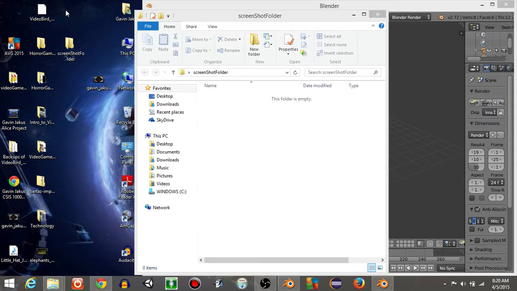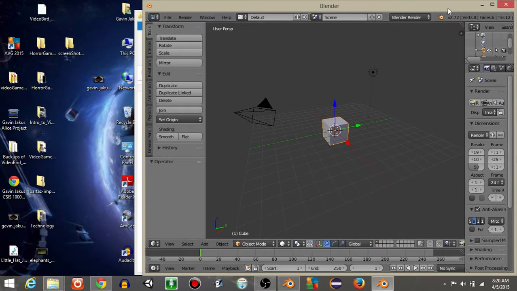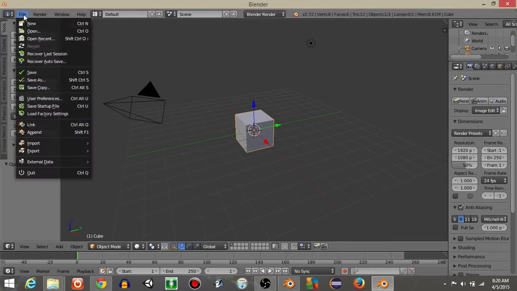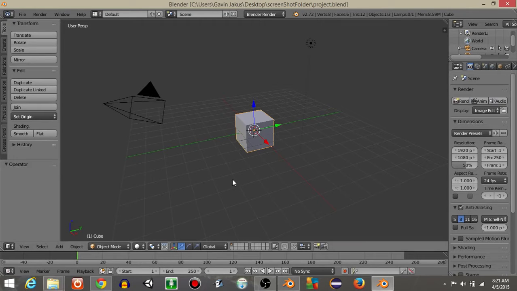You can create a folder by doing right click, new, and then folder like this. And what you're going to need to do is save your Blender project, so do File and Save, to whatever folder you create. So I'm just going to call this project. The reason why is that the computer needs to know where the actual script is going to be, or where to actually put the image. So that's why we need to save it first.